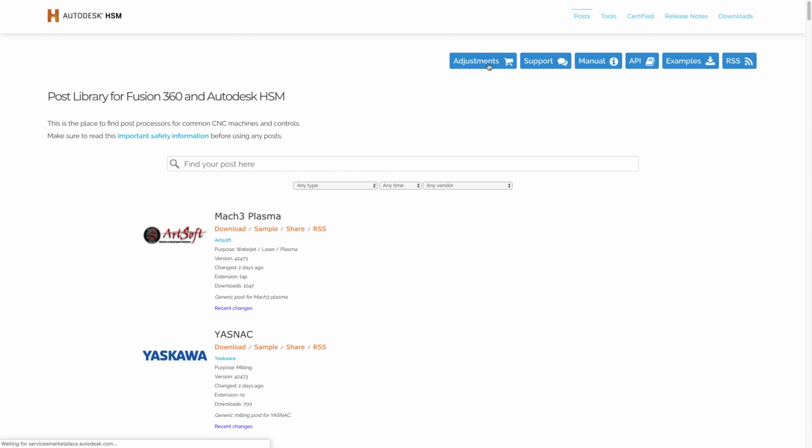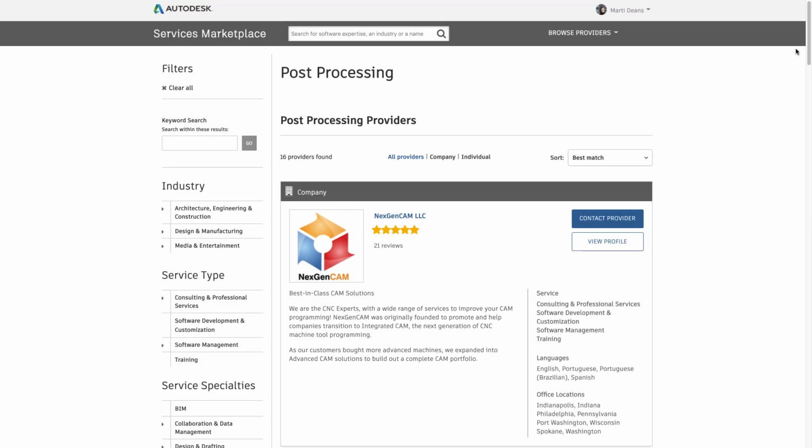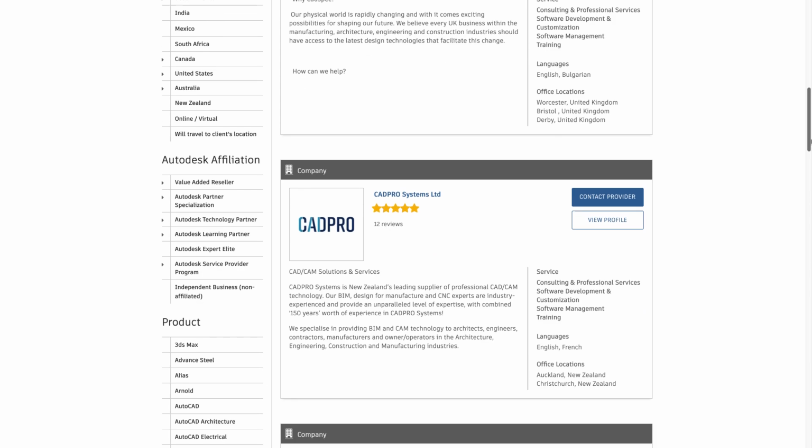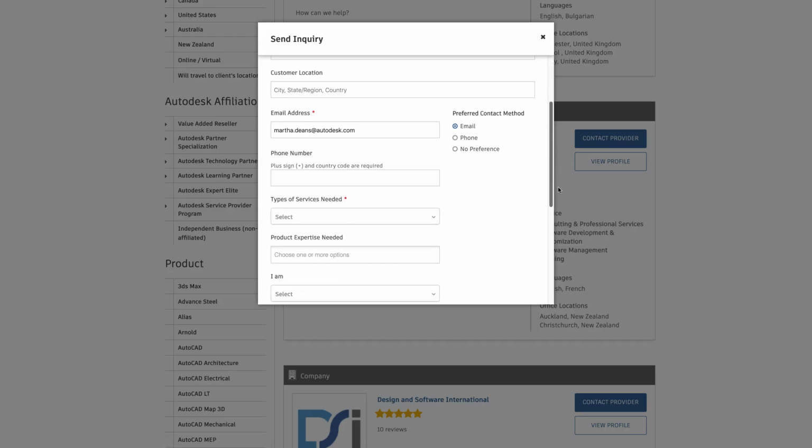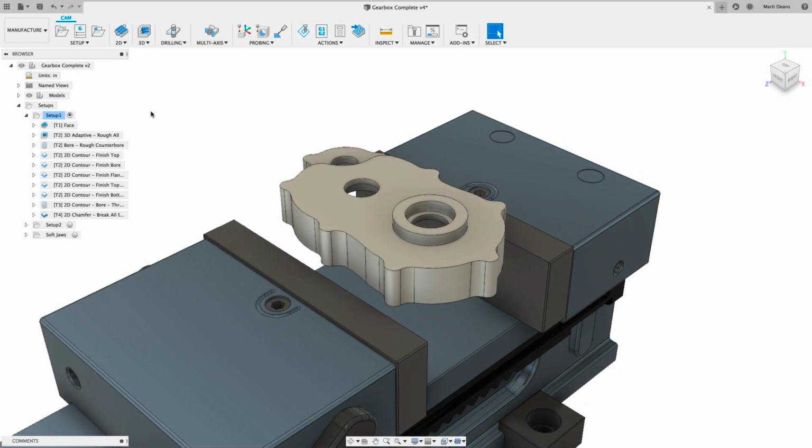But we know not everyone is interested in editing their posts themselves, so we have partners available on the Services Marketplace for paid post edits when you need them. Simply fill out a request form and connect with a service provider.